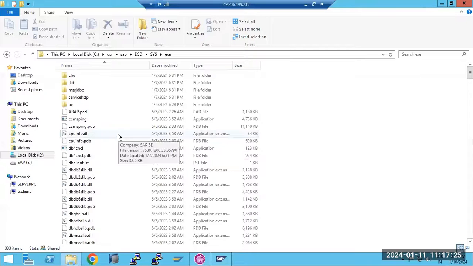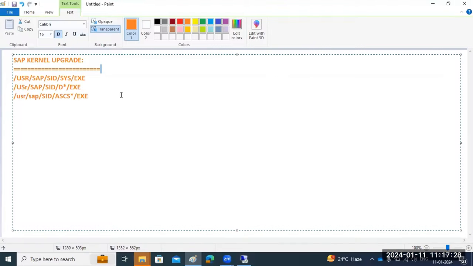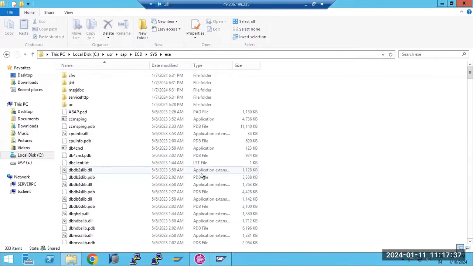In the interview, they will ask you, can you tell me the locations of the exe directory? Because these are the base paths. If you forget these paths, it will be difficult to get through the interview. You need to remember that. We discussed the file system structure, and each and every point is important. In the SAP kernel upgrade, we have to update these binaries to the latest patch levels.